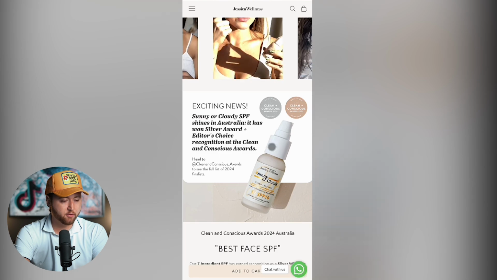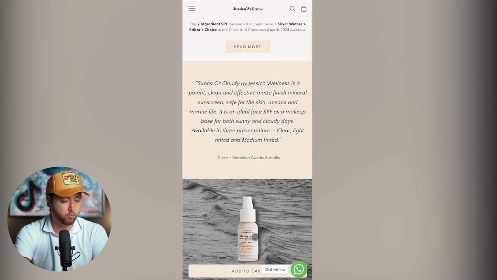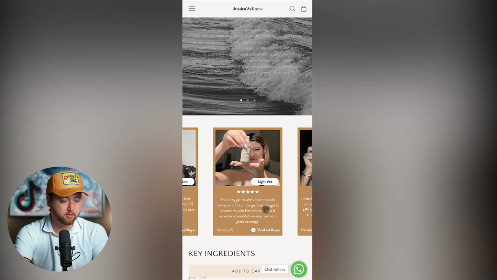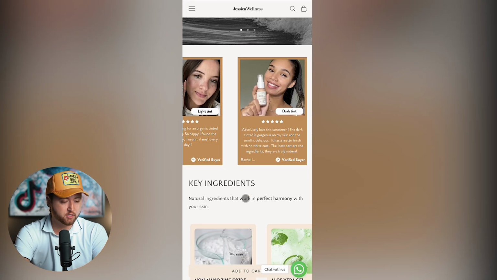And then we have a floating image, some more information around the product, really honing in on that award, and then some additional information, and then we finally get down to our reviews with some images. So we're showing different people who are using it so people can self-identify and resonate. They might say, okay, I have a similar skin tone to this individual. So it's going to help people self-identify.